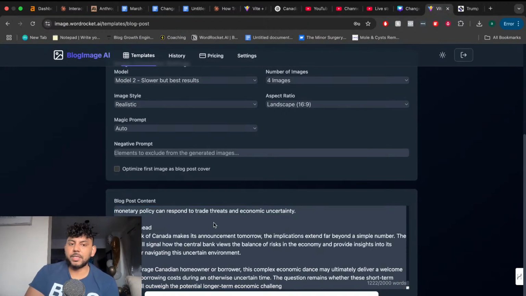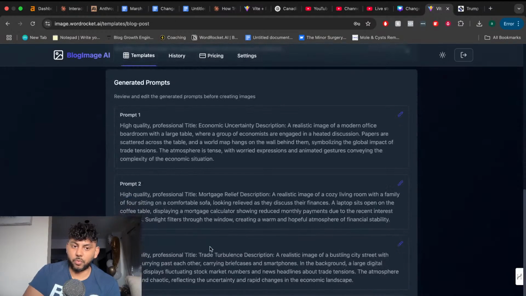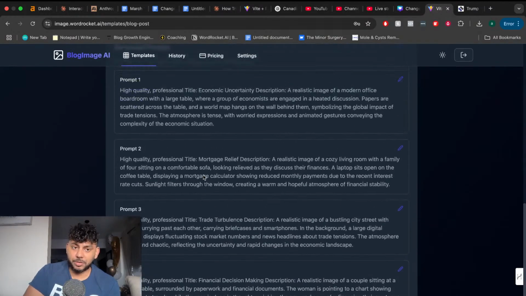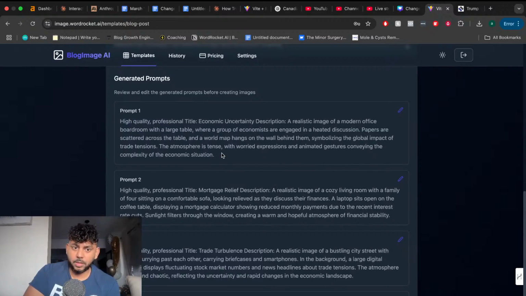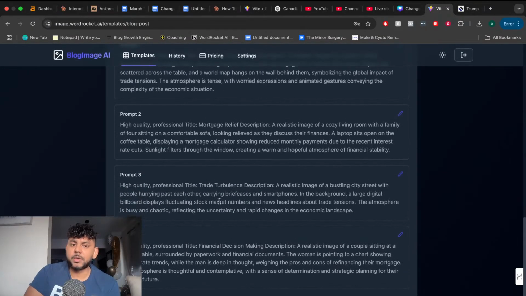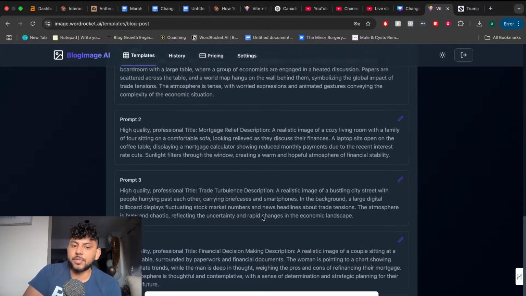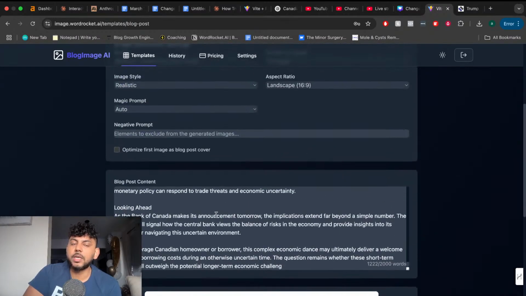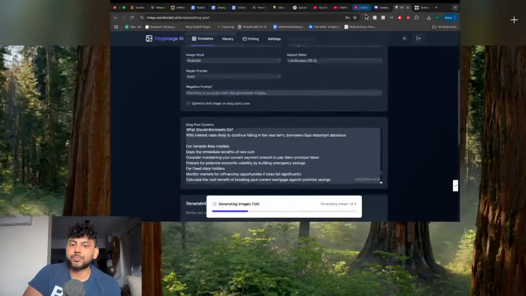One thing that happens first is it creates the prompts for the 4 images. We get the prompt here for each one. It takes 4 sections of the article, and then it creates the prompts pretty quickly, and then we can generate the images. From the prompts, it will then use that to generate the images.